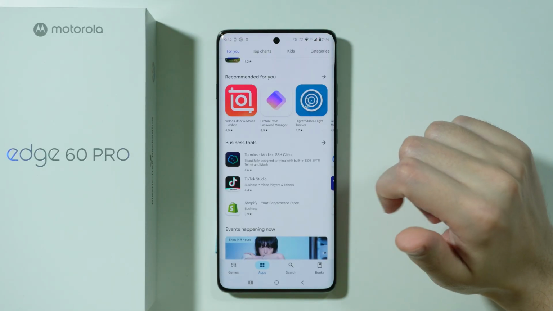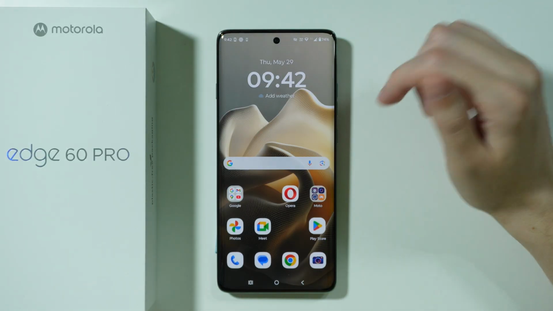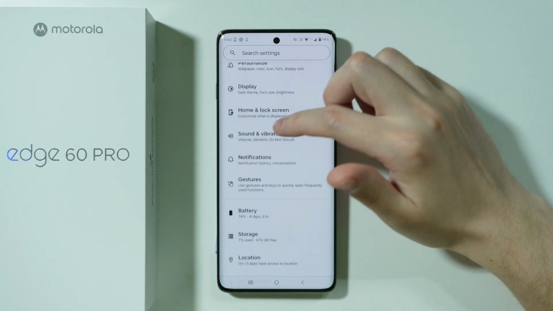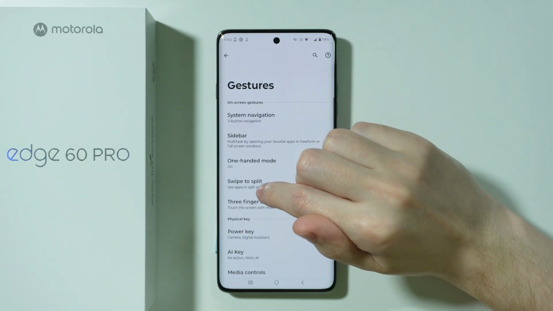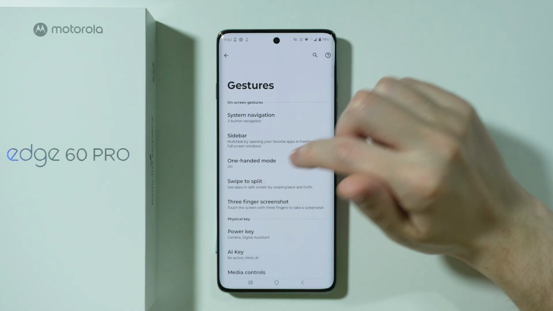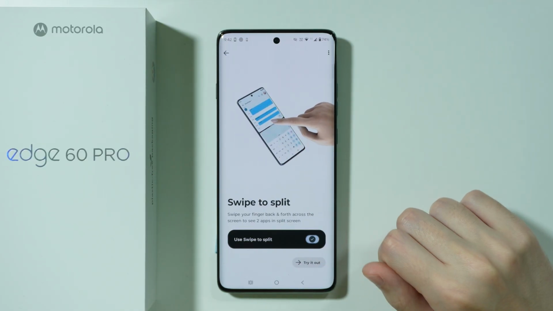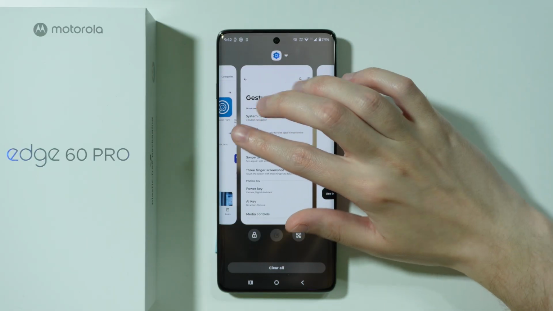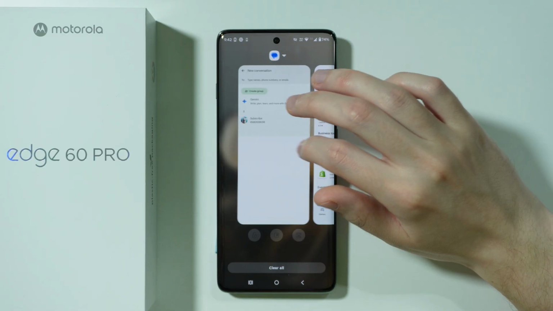There is also the swipe to split screen gesture, and you can activate it by going to settings, then over here go to gestures, and then go to swipe to split. And over here we can turn this gesture on or off. When it's enabled, you can swipe from left to right and then back to the left.